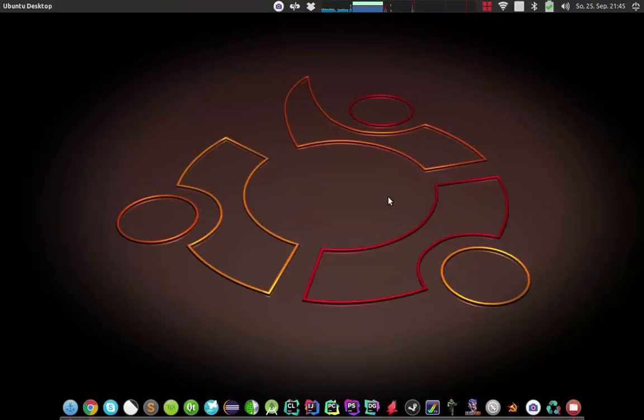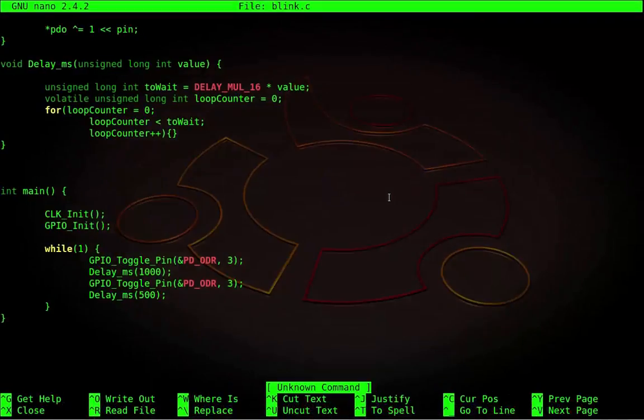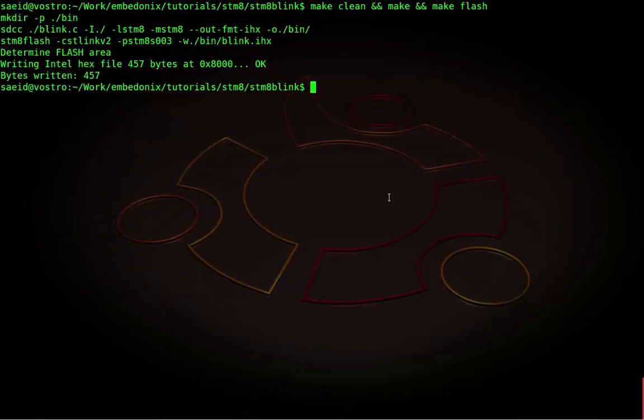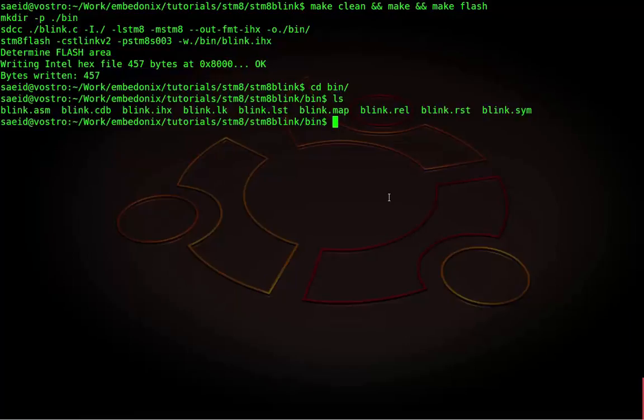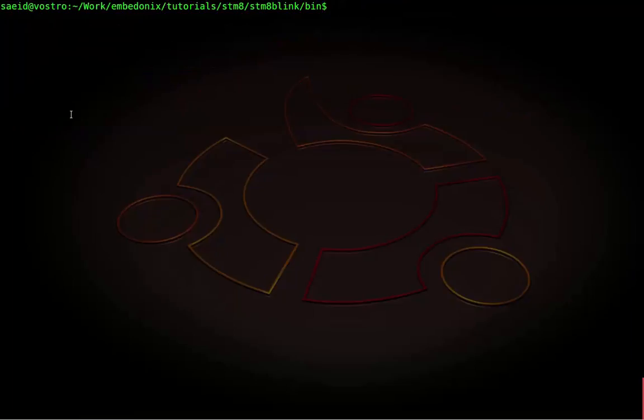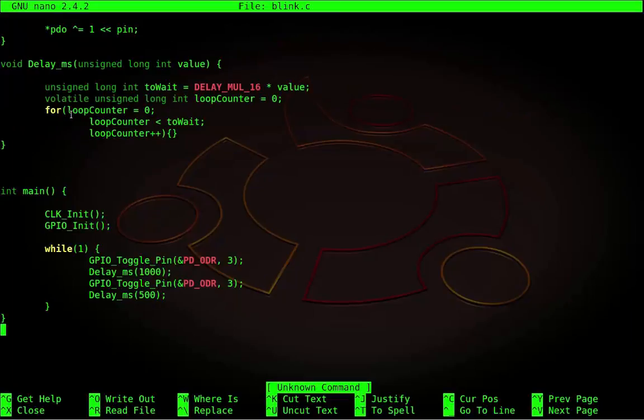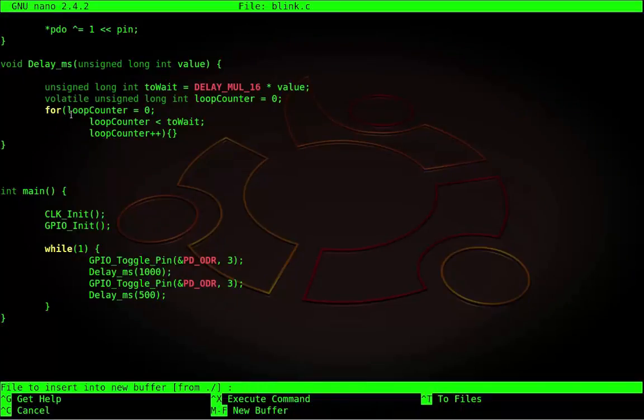Let's see what the assembly code of our program looks like. So luckily the compiler generates for us an assembly file, and it's called blink.asm in our case, ASM or assembly. So let's go to our editor and let's open this file.